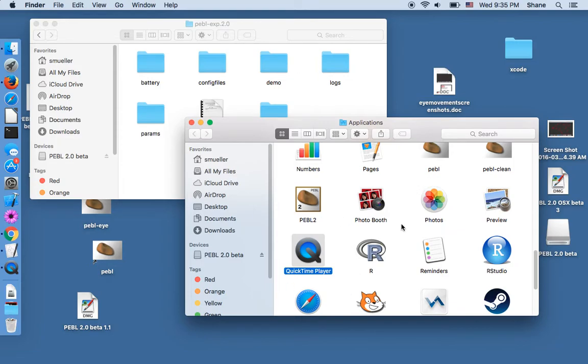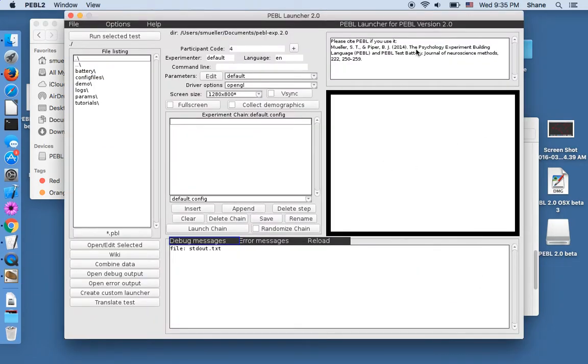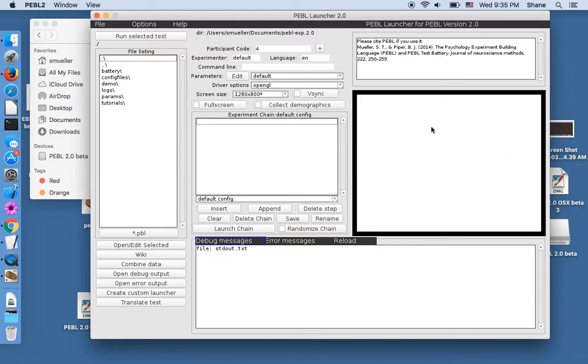So the first thing you need to do is start up the PEBL launcher, and there's another video about how to get that installed that you can watch. On Mac, I go to Applications and double-click on here, and it will start up the launcher. So here's the launcher, and let's just look at what's going on in the launcher.